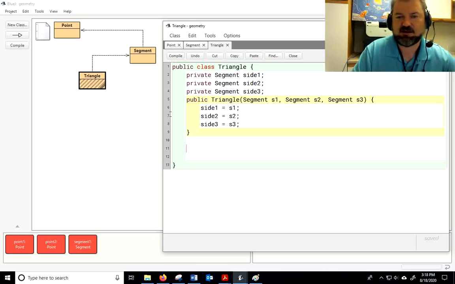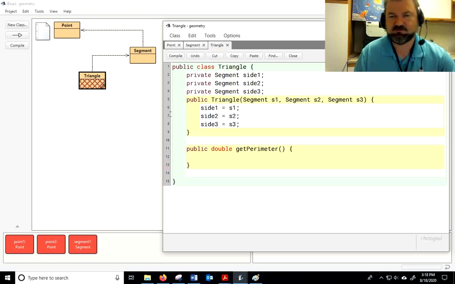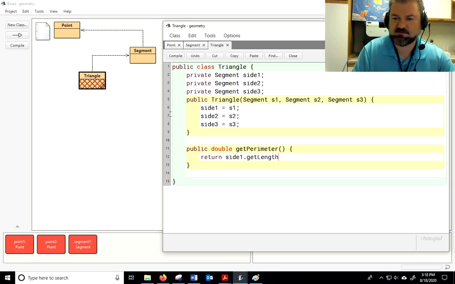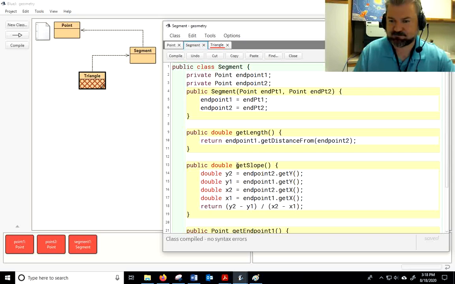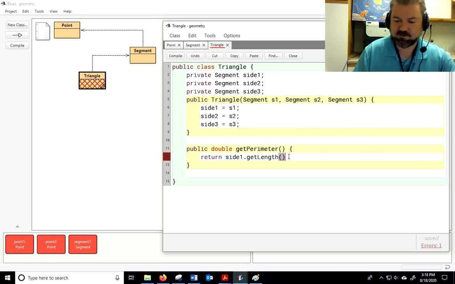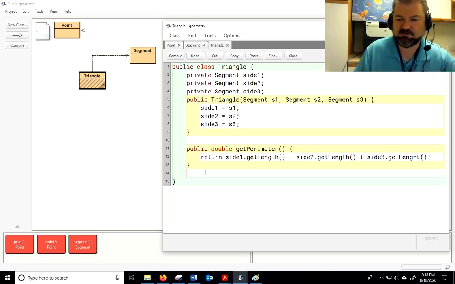Well, what do you think we can have describe our triangle? How about the perimeter? How would you find the perimeter? You would take the length of all 3 sides and add them together, right? So let's do that. Return side 1 dot get length. Remember we wrote that method right here in the segment class. Get length. Let's do it. Plus side 2 dot get length plus side 3 dot get length. There we go. We've made perimeter.